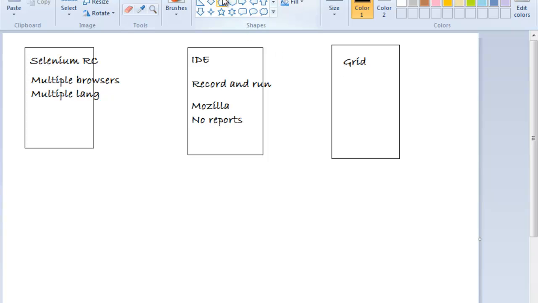Grid was something which could run your test cases parallelly to reduce the execution time. You made a central machine and you connected various other machines to this central machine, and you executed the test cases parallelly.